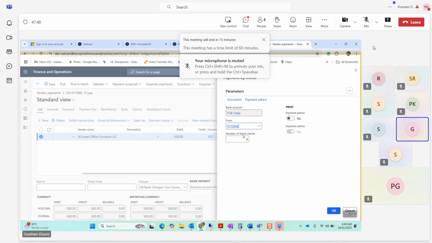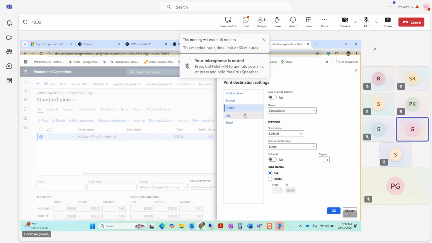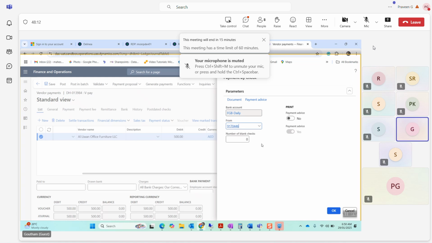If it is free, then this particular form number will be editable. Initially it will be zero and you can modify it accordingly. That is the only difference between these two. Now here under document, let me make it as screen. After defining the check number, you will click on OK.